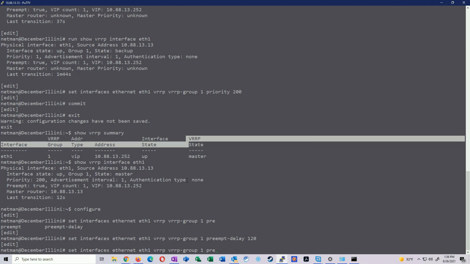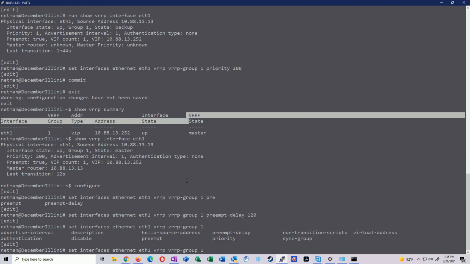And I'm just going to look and see if there's any commands that I missed here. See, we got preempt delay. We don't need preempt because it's already true. Priority is already set. Virtual address is good. That's all we need. VRRP is good to go.